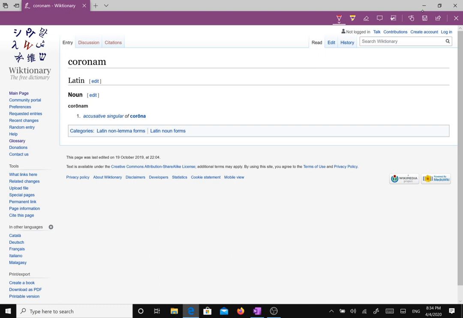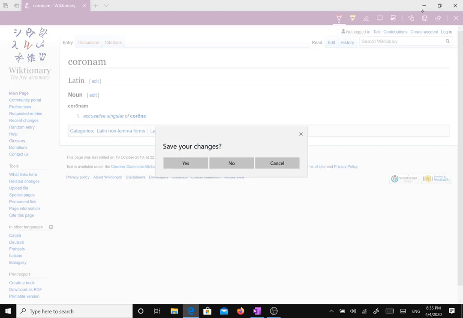Basically, it's saying when you typed in coronam, Wiktionary is saying, oh, this word has a special ending, and it's going to give you the special ending form. But it won't give you the meaning for the special ending form because the meaning is based off of the regular form, which is corona. So whenever this happens, just click on the end word and it will take you to the meaning.